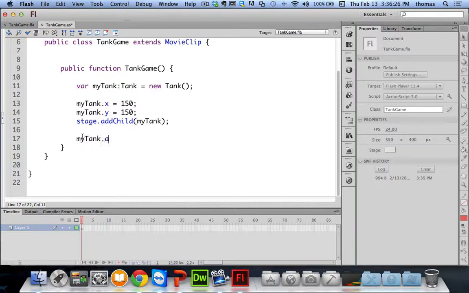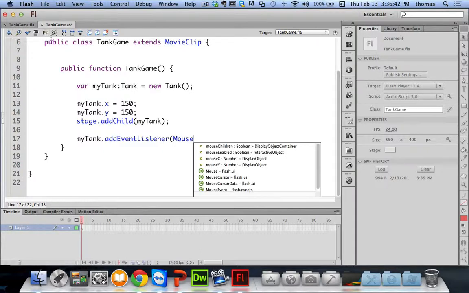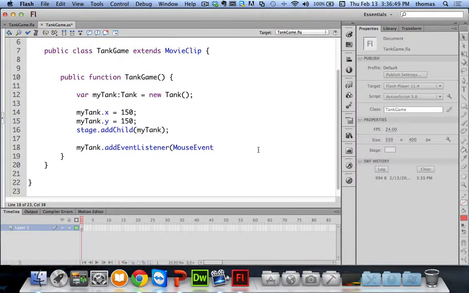So my tank dot add event listener, and if I want to add in some code hinting, I turn it on. Maybe what I want to do is a mouse click event, so mouse event, dot click. And I want to create a tank clicker function.